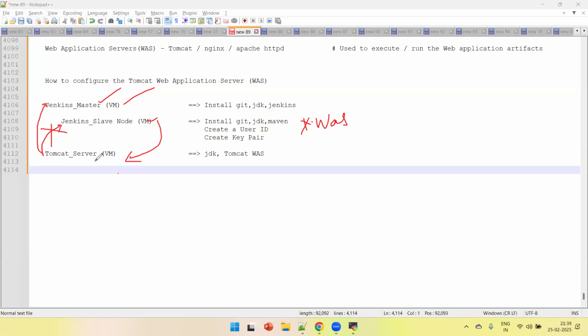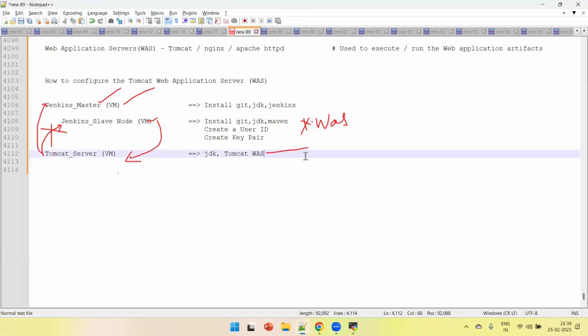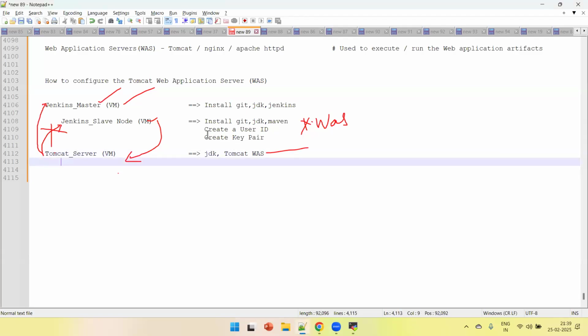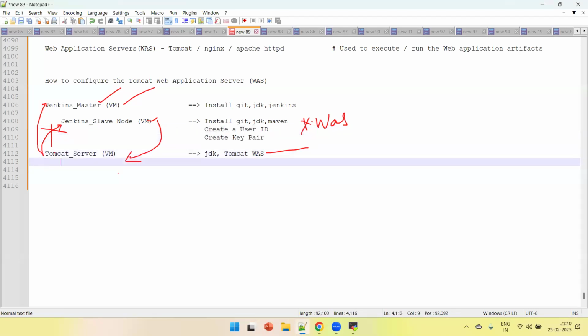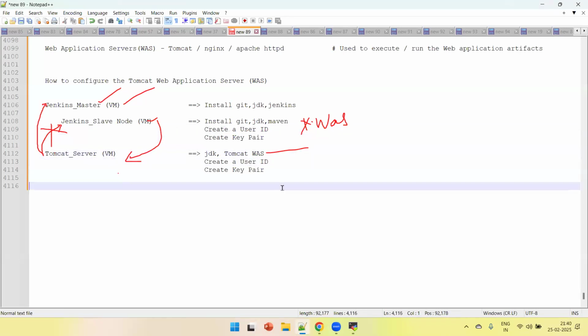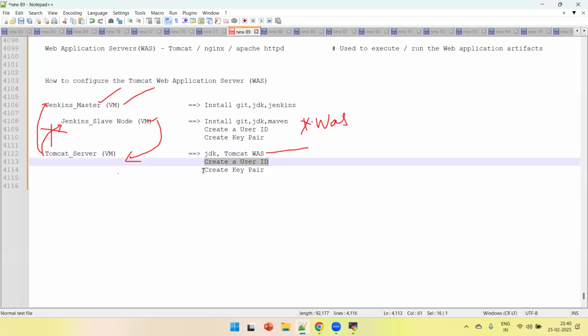So we have to install these tools in Tomcat server, and just like how we have prepared this user ID and key pair, we have to prepare one in this server also. This will be shared with the Jenkins master node for further communication.